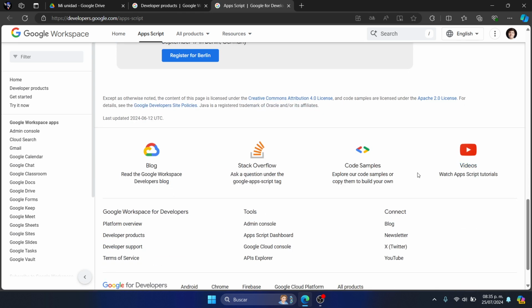And of course, we have a lot of social media that we can consult to overview what's going on with our doubts, if we have some error in the execution of our code. Here is the blog where different users can share their knowledge. Obviously, the well-known Stack Overflow, and the code samples. This stuff we're going to use a lot.